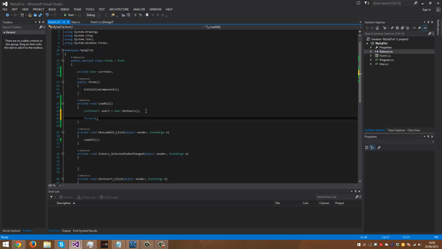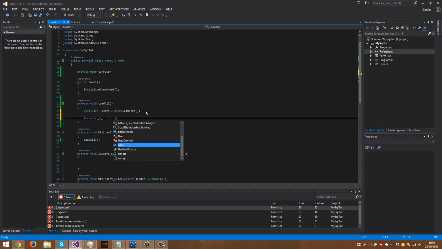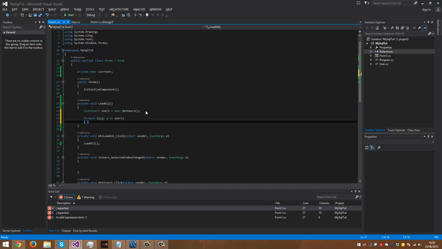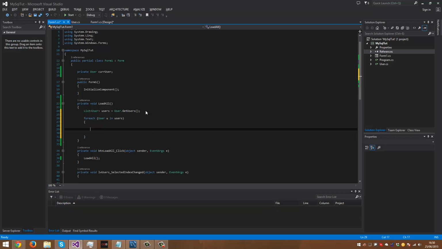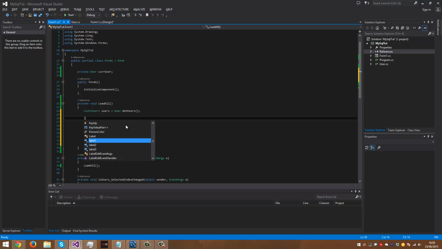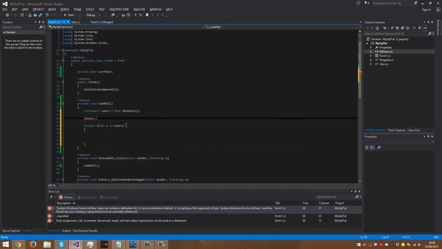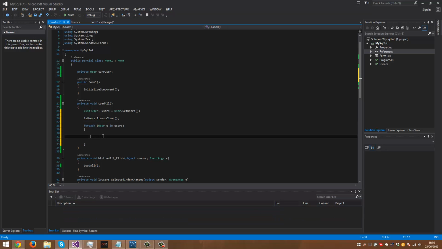And now we can just do the for each user u in users. Okay, so load all is going to get users, and then we're going to add them to the list view, but we also need to clear the list view first so we don't have duplicates. Wait, this is going to clear everything, that's not good. So list_view.items.clear is going to clear all the items from it.